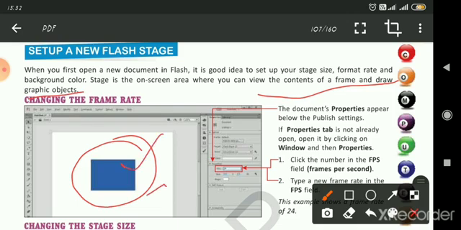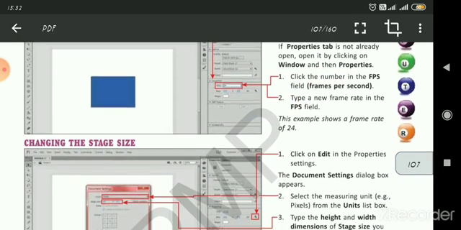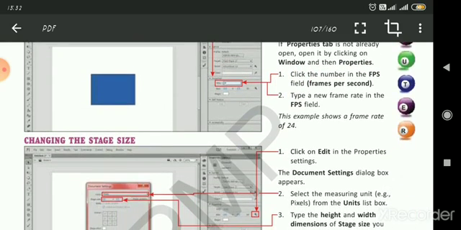The document properties appear below the publish settings over here. If the Properties tab is not already open, open it by clicking Window and then Properties. Click the FPS field, meaning frames per second, and type a new frame rate in the FPS field. I hope that is clear to you all. Now this example shows a frame rate of 24.